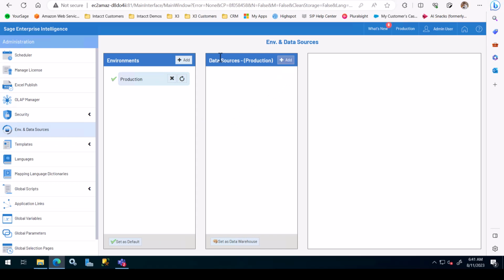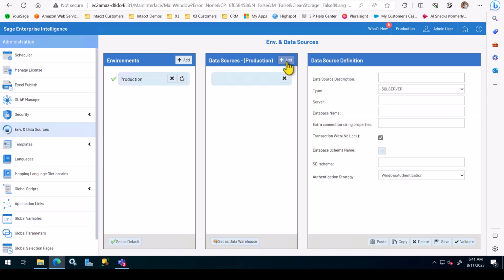and then click on the data sources section, click on add, and then give this thing a name. So this data source description, we're going to give it a name. For example, I'm going to give it the name of Sage X3 data source. The type of the database is SQL Server.